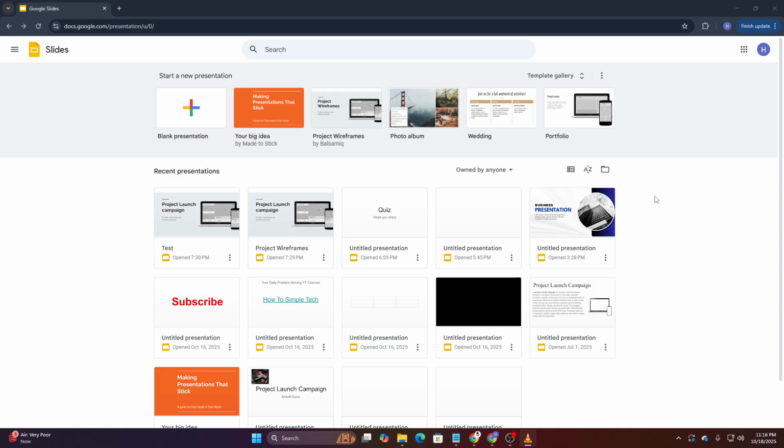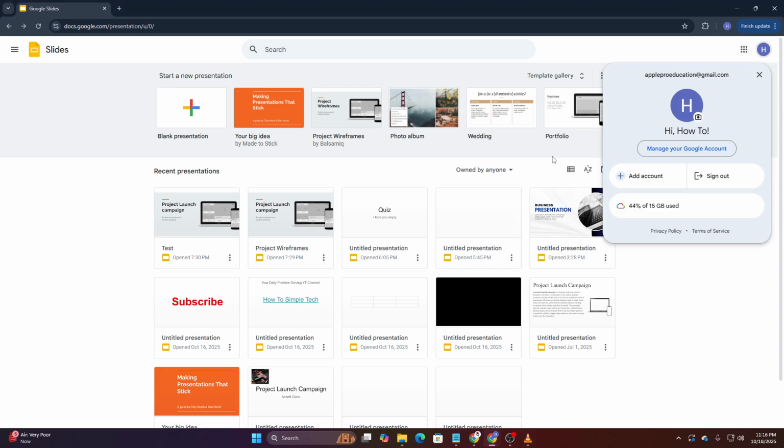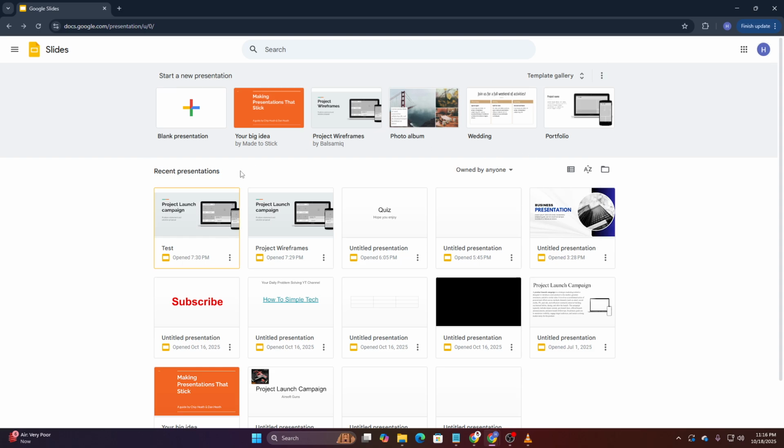Start by opening your web browser and heading to Google Slides. If you're not already signed in, just log in with your Google account so you can access your presentations. On the homepage, you'll see all your saved files. You can choose a template if you'd like a starting point, but for full control, click on Blank Presentation.